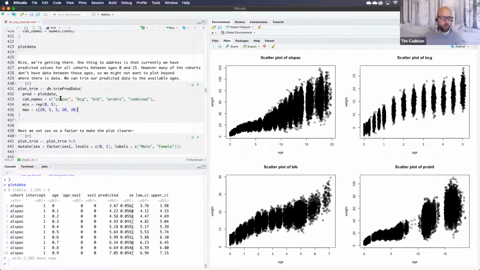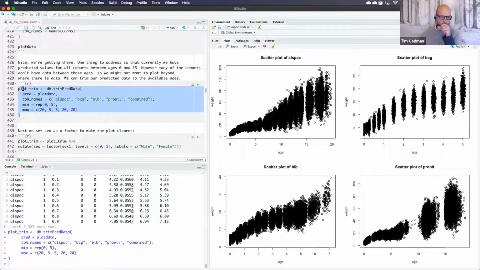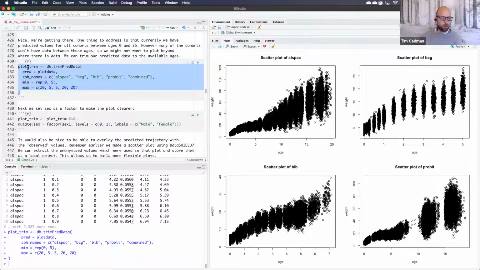So we can use this function called trim pred data, which just trims the predicted data we've generated at the actual upper and lower bounds of the age for that cohort. For min, you just provide a vector of the lower ages for each cohort, and for max, you provide a vector of the upper ages for each cohort. The vector is 5 long because we're also providing the upper and lower ages for our combined trajectory. So we've just trimmed our predicted values.